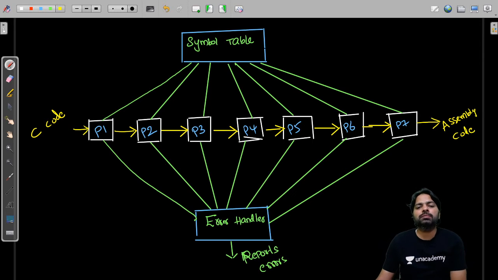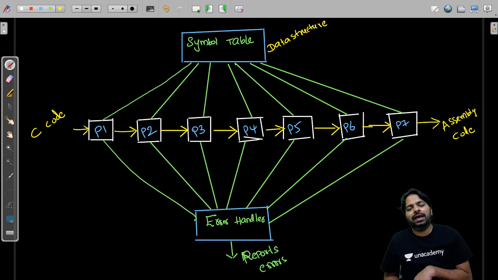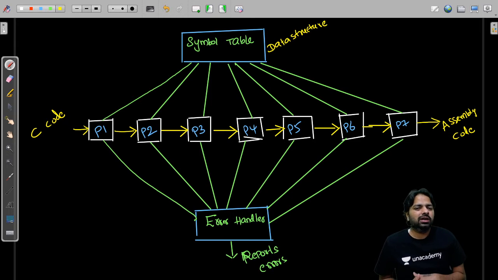And here the symbol table is a data structure. You can implement it using any data structure that is suitable for a symbol table, maybe an array or hash table or a combined hybrid model. And we will see what a symbol table is. And the error handler, it's just a program. Either it can handle an error or it can report an error to the user. And each phase can produce errors.